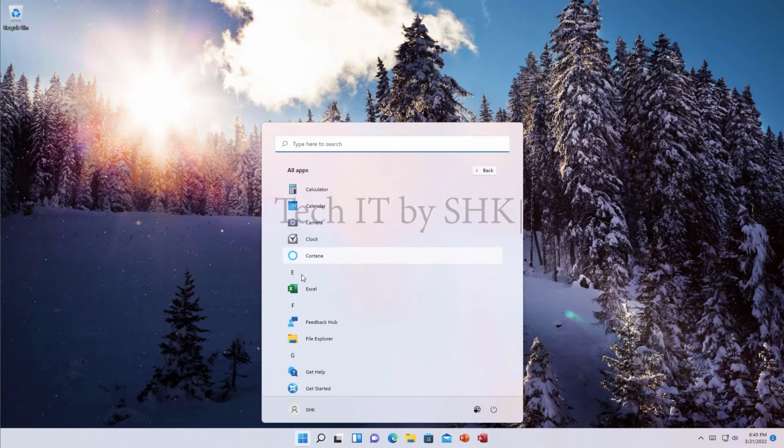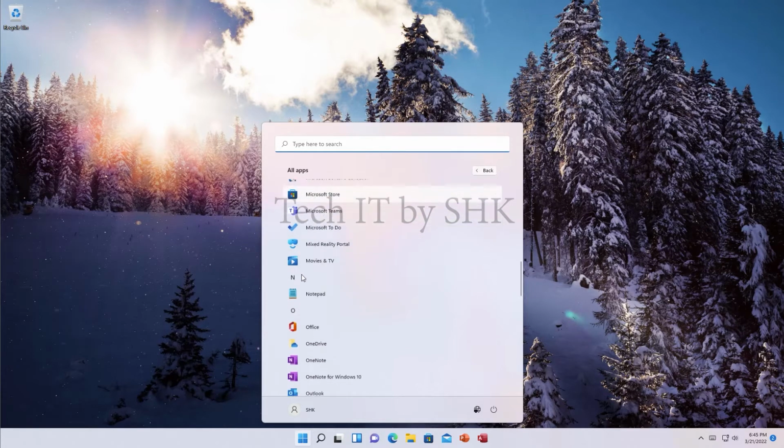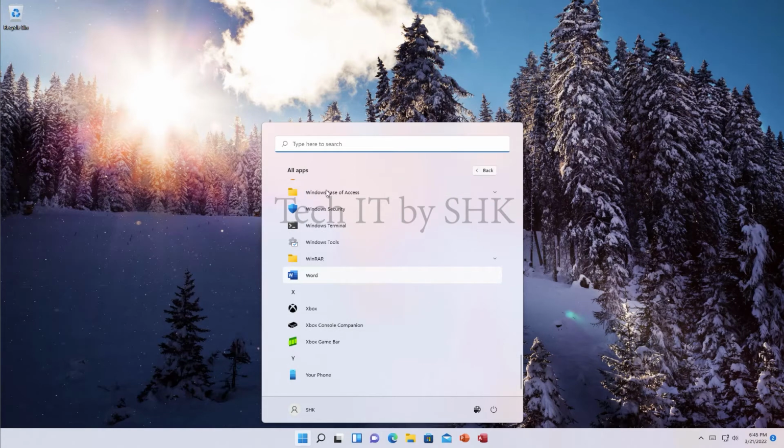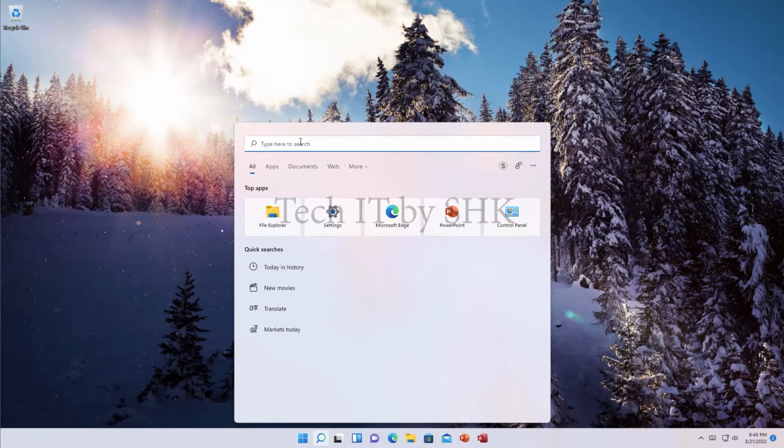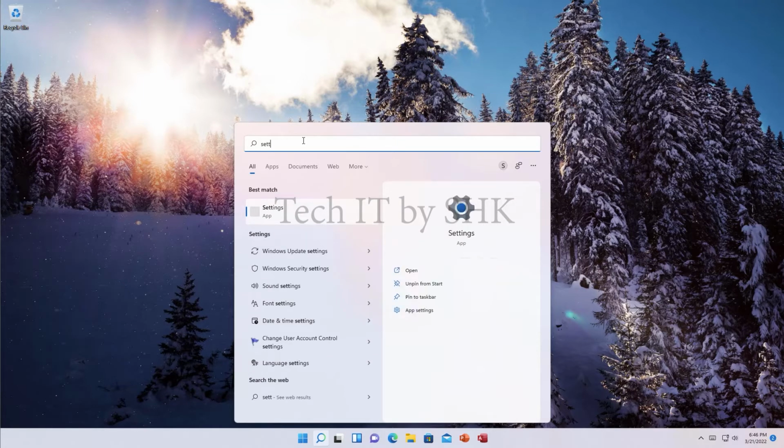Now, if we take a quick look at the pinned applications, note that this isn't the full list of applications. If we want to see those, we just need to click the All Apps button up here and then we have all of the applications on our computer organized alphabetically. And of course, if we're looking for something specific, we can simply type it into the search bar up here to find it.